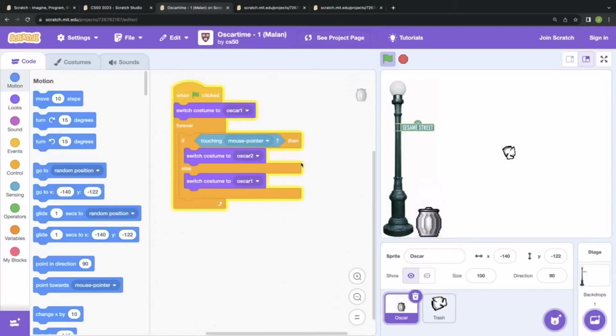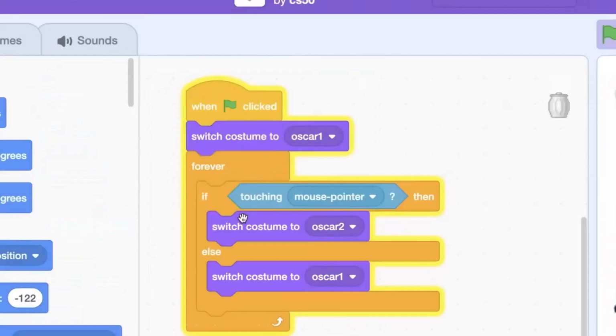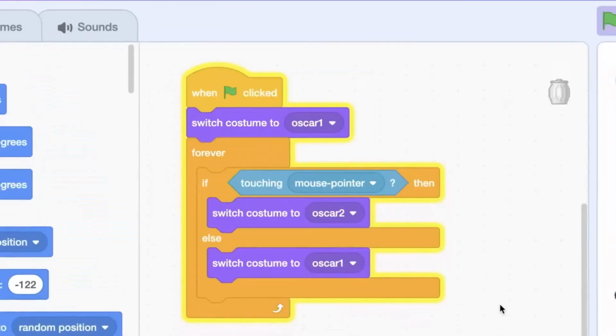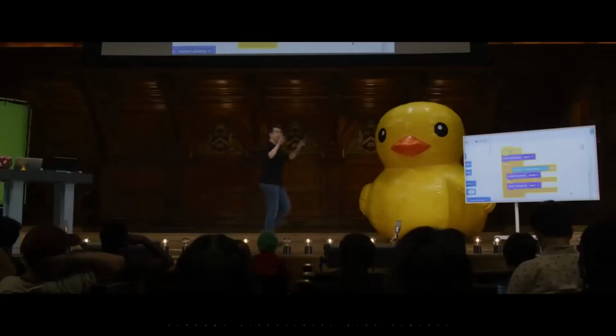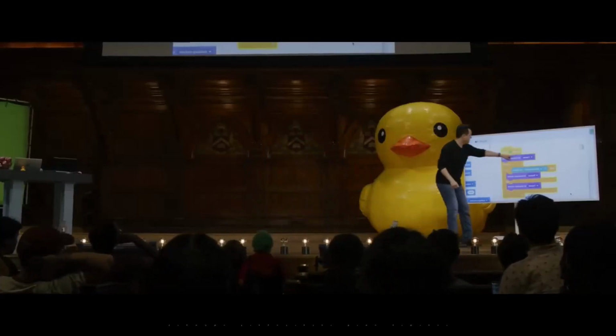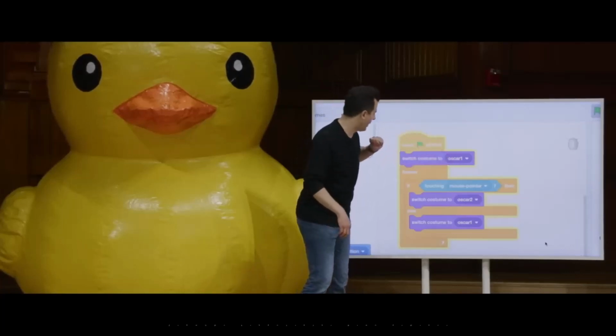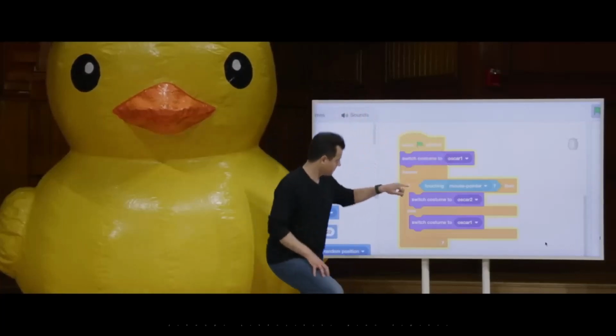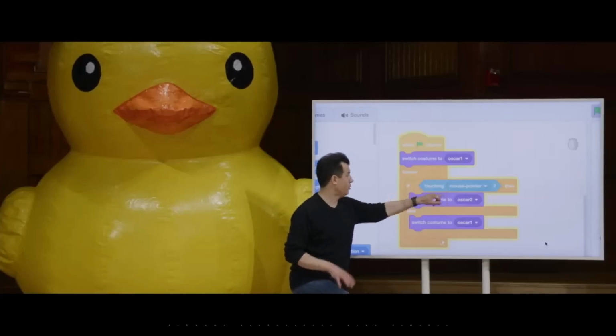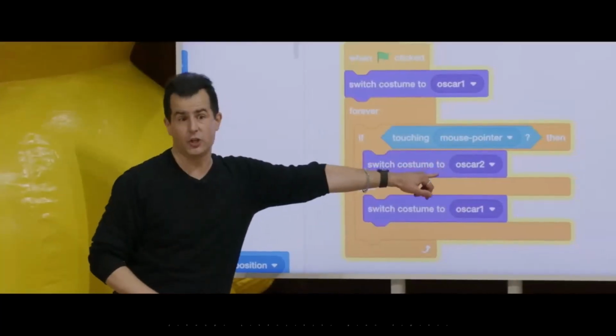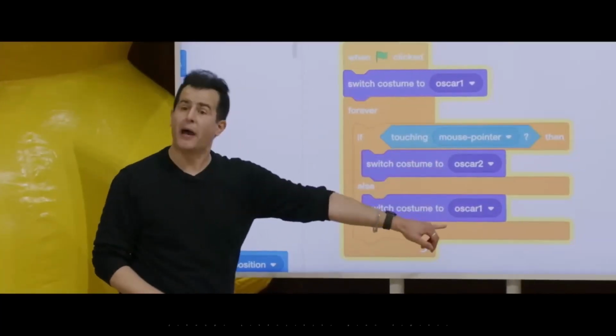Well, let me click on Oscar down there, my first sprite. And here are the puzzle pieces via which I implemented this idea. I changed Oscar's costume, his appearance, to be just number 1, which was one of the images I imported into the program. And then I forever did this. If Oscar is touching the mouse pointer, then change Oscar's costume to number 2. Otherwise, change it back to 1.